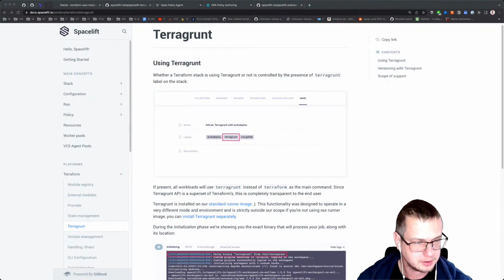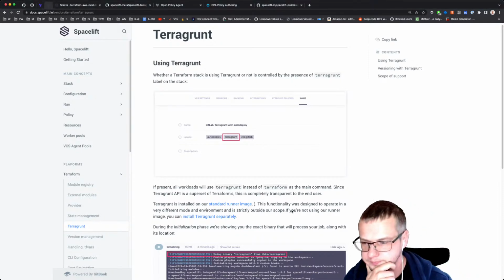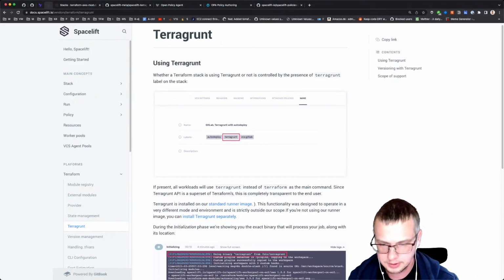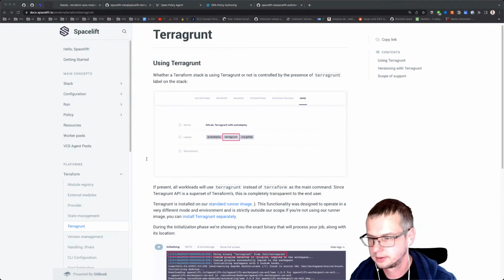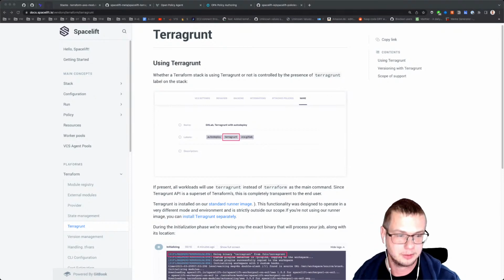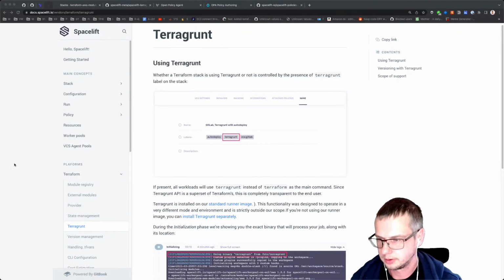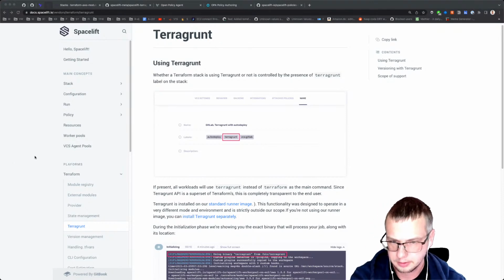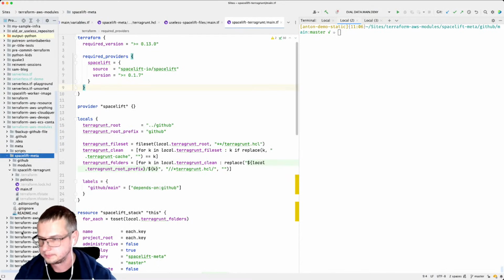Okay, so what else? Right, policies. Let's see, policies. Is this? Yeah, okay. No, actually, before policies, I need to show what the configuration itself looks like. So let's go to this one.